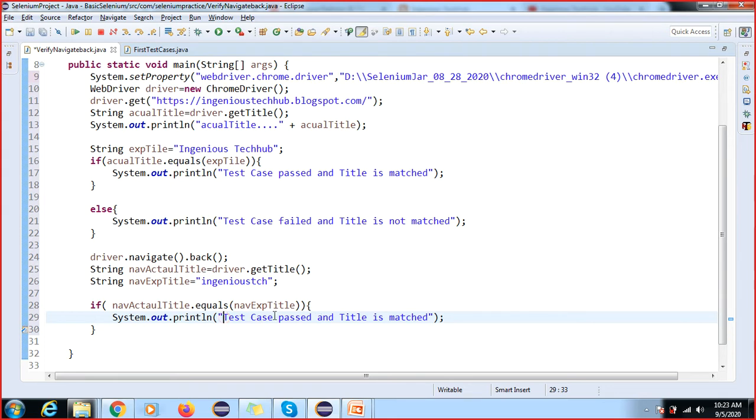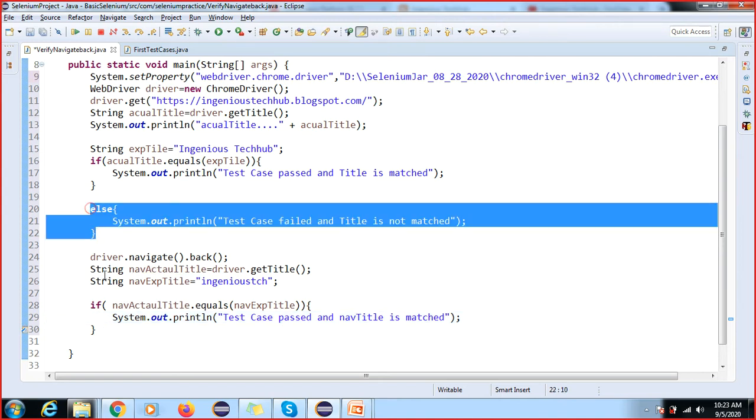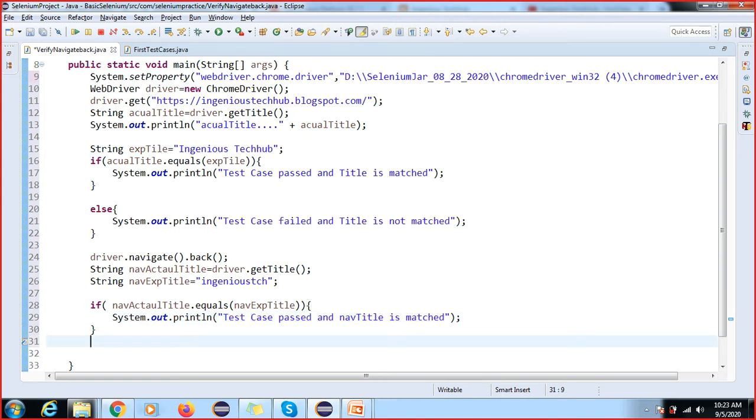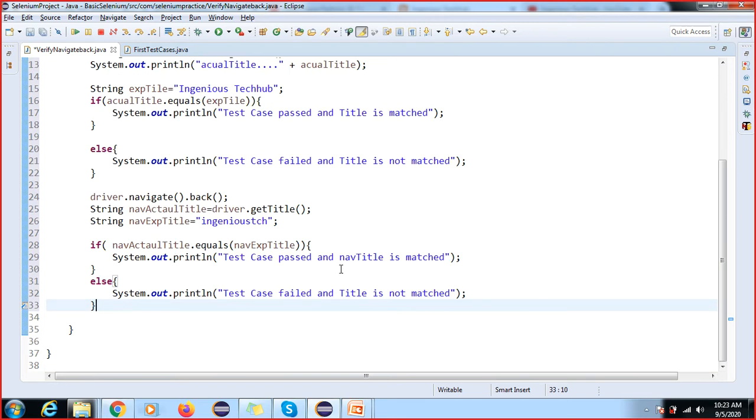Navigation title is match. So navigate title, nv title, because the message we have to print is in a different way, right? So the same I am going to copy paste here. I will give the same validation, and now navigate title is not matched.